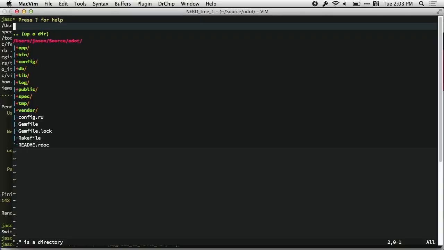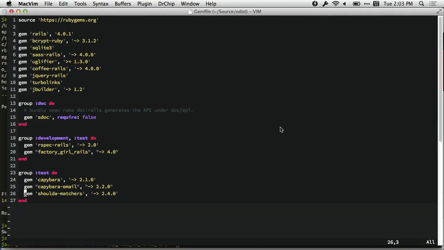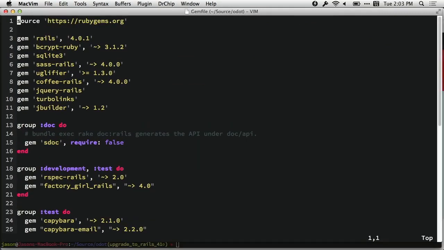So the first thing that we're going to do is open up our Gemfile right here. Now, this is what the Gemfile looks like right now. You can see up on line 3 right here, we've got Rails version 4.0.1. Let me make that bigger, make sure everybody can see that. And what we're going to do is change that to Rails 4.1.0. I'm going to save that.